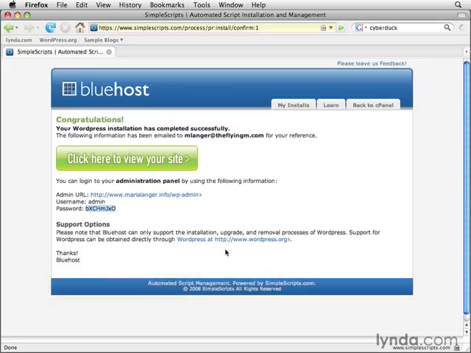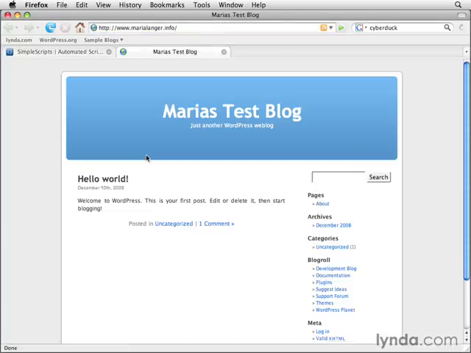And then there's some other information here about getting support about this from WordPress on the WordPress.org website. I don't need to do that. I want to go right to my site. So let's take a look at it. And there it is. It's my test blog that I just created, and it's got the standard Hello World test post with its test comment and all that.